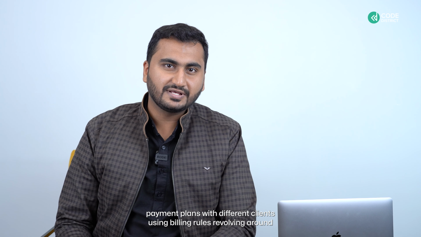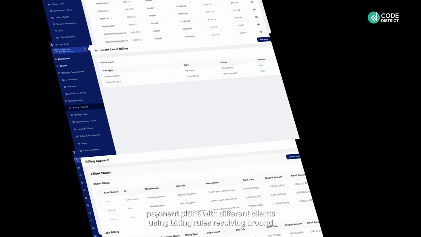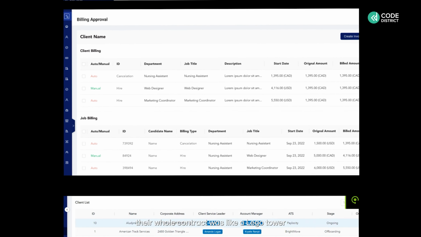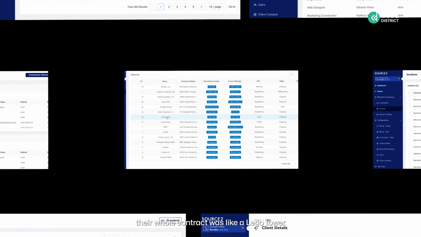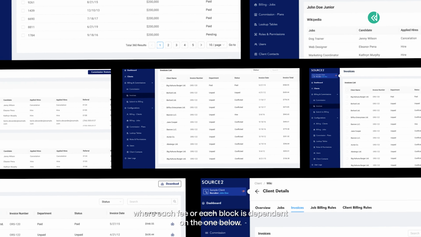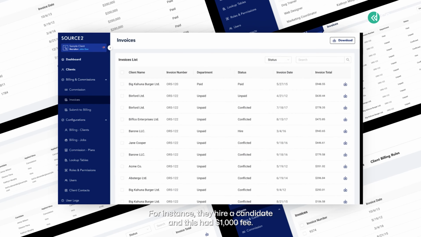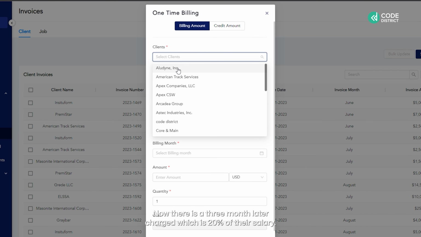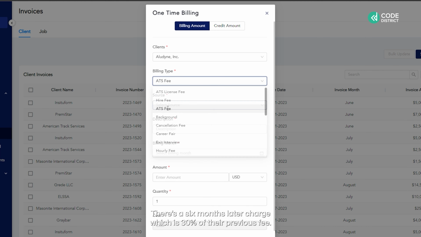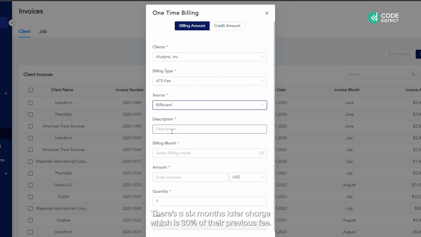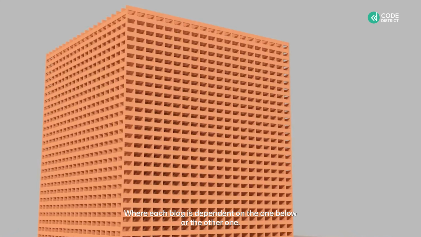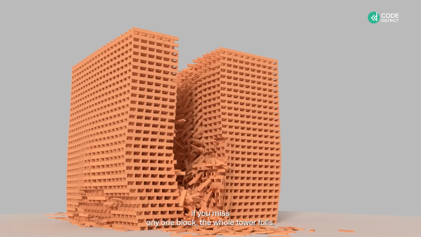Source2 managed tricky payment plans with different clients using billing rules, revolving around upfront charges, installments, or various payment methods. Their whole contract was like a Lego tower where each fee, or each block, is dependent on the one below. For instance, they hire a candidate and set a $1,000 fee. Now there is a 3-month later charge, which is 20% of their salary. There is a 6-month later charge, which is 30% of their previous fee. It's like a tower where each block is dependent on the one below. It's delicate, it's complicated. If you miss any one block, the whole tower falls.